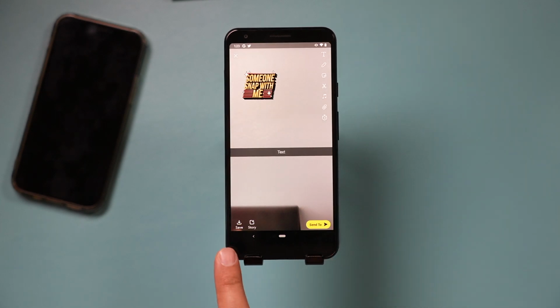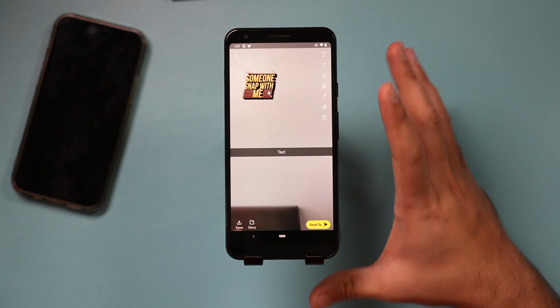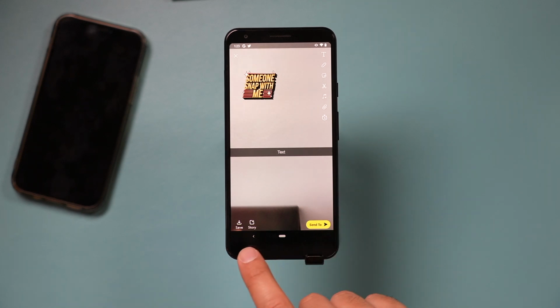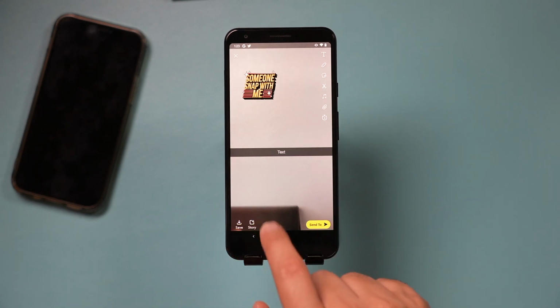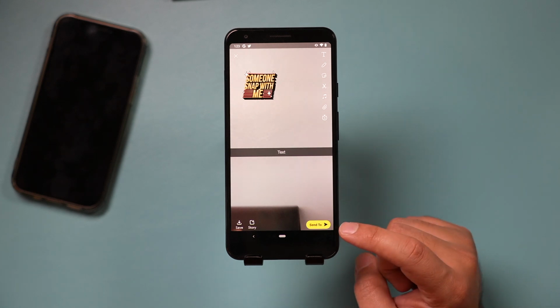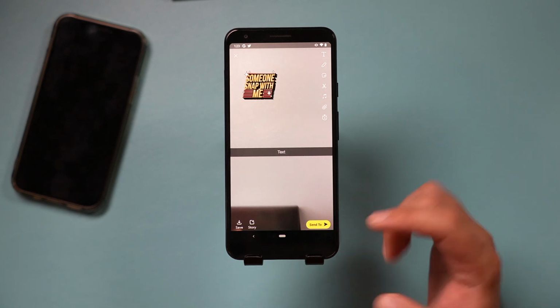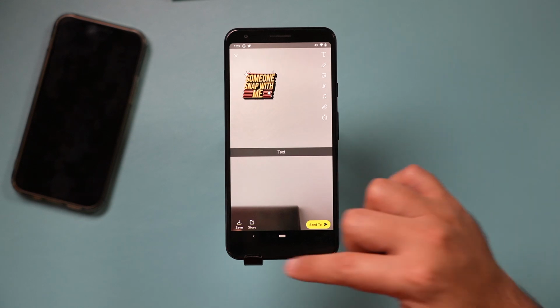Then the options you have is saving. This will save it to your phone, iPhone or Android. You have story, that's the social aspect of it that I'll explain in a bit. And you could send it, that's if you send it like a text message to someone else using this app.